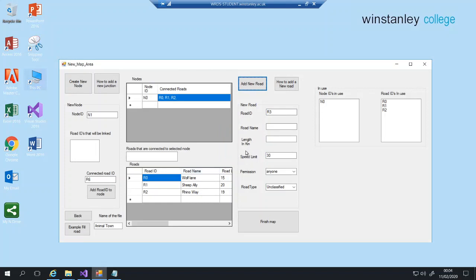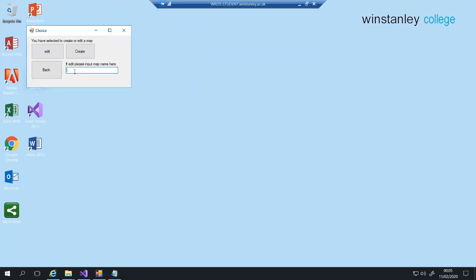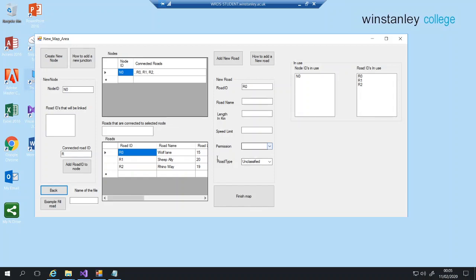Now this is just for road IDs, as there are probably more than one road of a name in an area, but it provides the program with more protection. Now let's say that we want to go back and edit this road. We then have to input Animal Town here, and then it will find the file. This is loaded in with Wolf Lane, Sheep Alley and Rhino Way that we had before, and all of the connected roads and junctions.